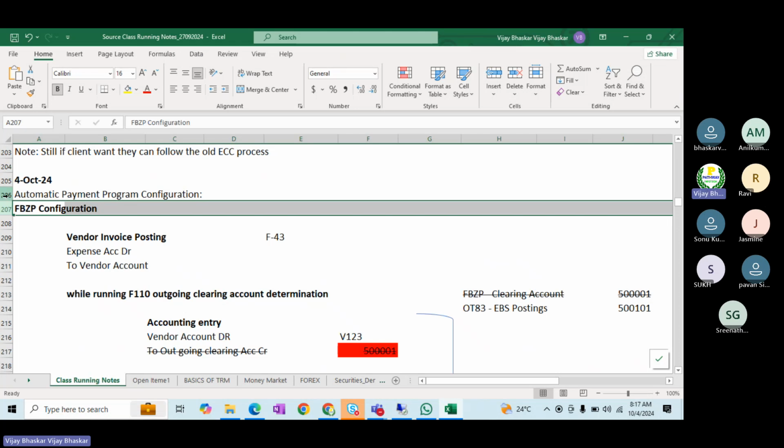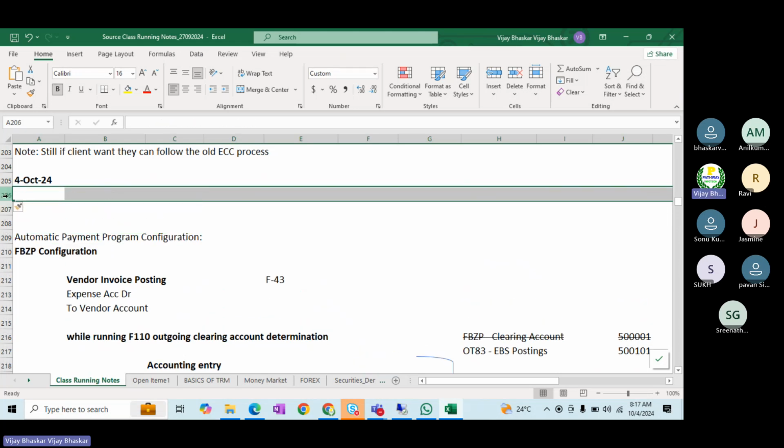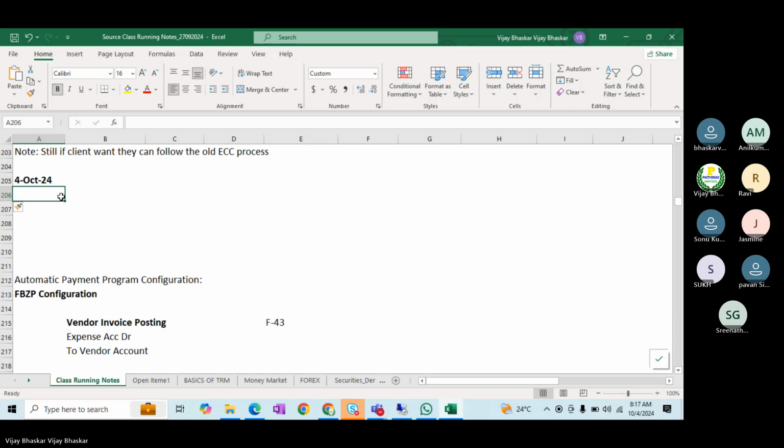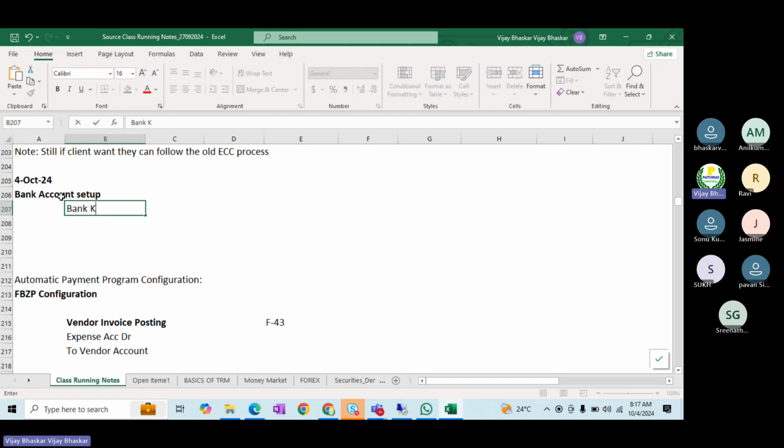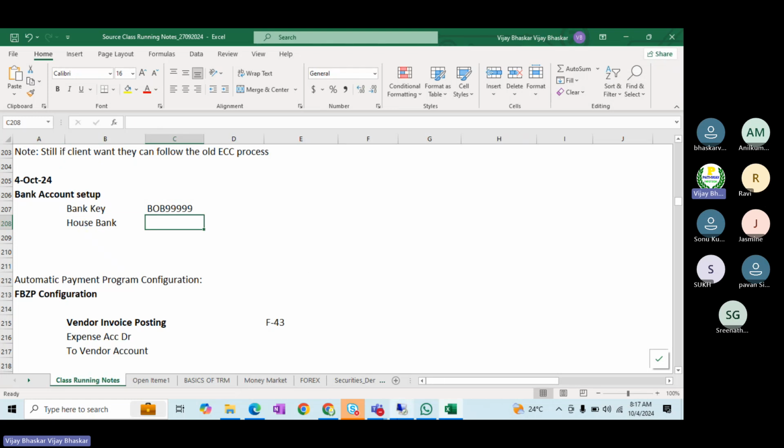Automatic payment program, right? We'll put this one. Bank account setup. Then the first step, what we have done: the bank key. What is the bank key? This is the bank key we have created. Let's go with the house bank. So what is the house bank which we want to create?